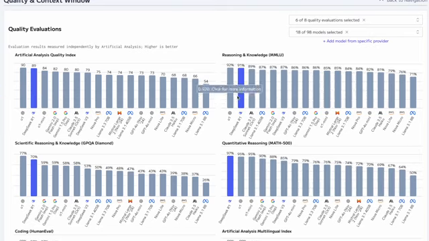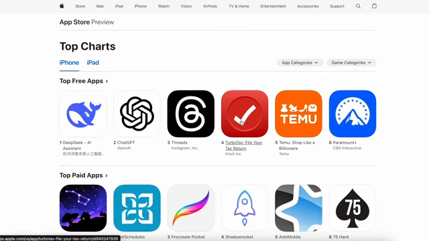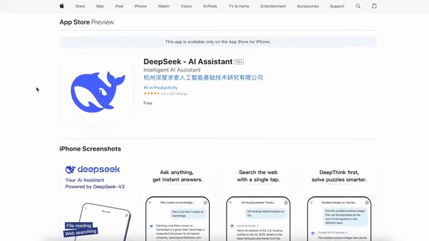The good news for all of us is that DeepSeek's free to use and it's shot up to the most downloaded app on app stores, surpassing ChatGPT within days. It's now one of the most advanced free and open source AI models we can use.